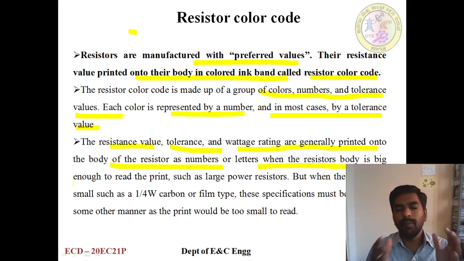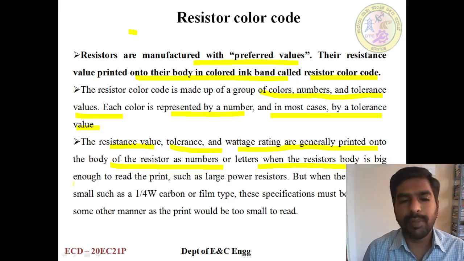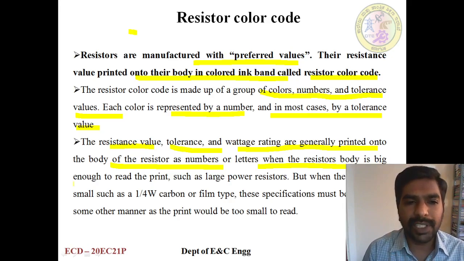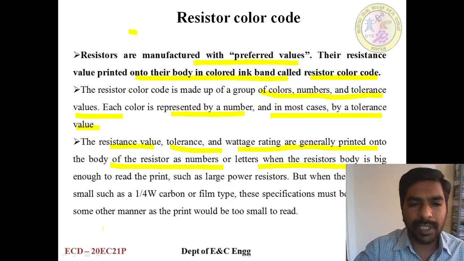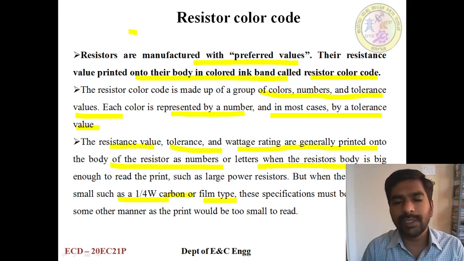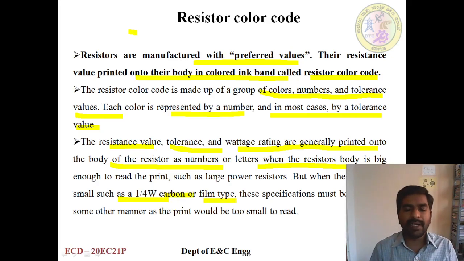There are some resistors whose body sizes are large. For example, power resistors, which are wire wound resistors, rheostats, potentiometers, all these are of larger size. The body has a larger size, so there is sufficient space to write the characters. That's why on rheostats and potentiometers, they have printed the resistor value and the wattage rating, everything in printable characters. But if you consider the 1/4 watt, the smaller power resistor, that is a carbon resistor or film resistor, the size is very small. The characters cannot be printed on that. It is not readable also. That's why they use the color band.